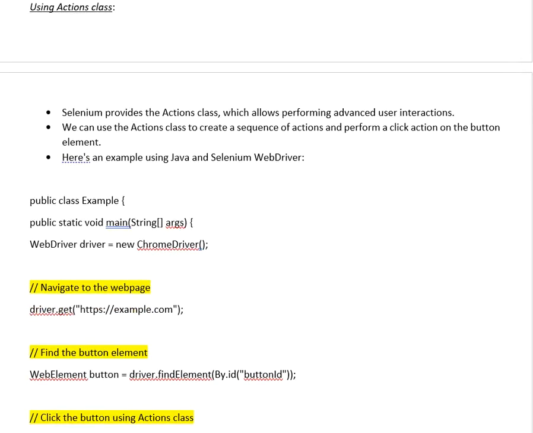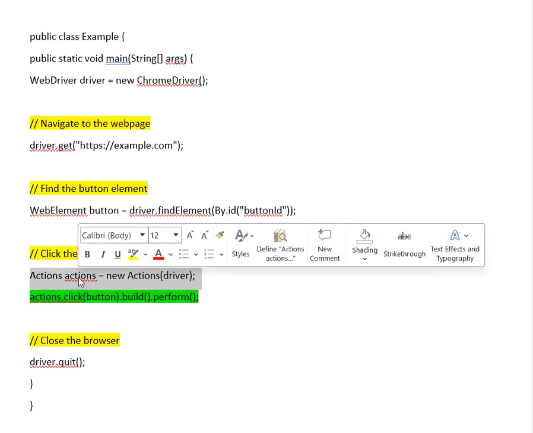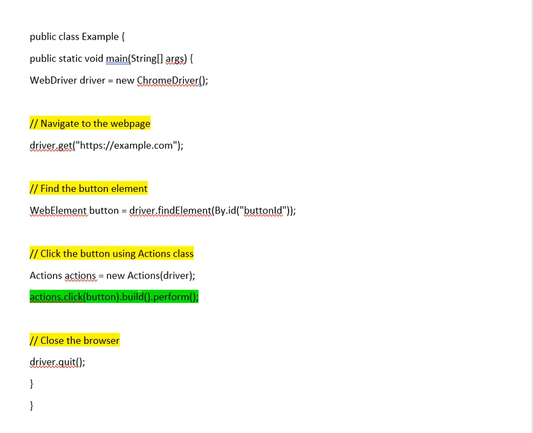Then how to use the Actions class? For that we have to create the object of the Actions class, that is Actions actions is equal to new Actions, and here we have to pass the driver. Then with the help of this variable we call the click method of the Actions class and perform the click operation.